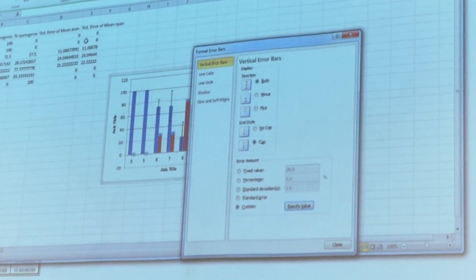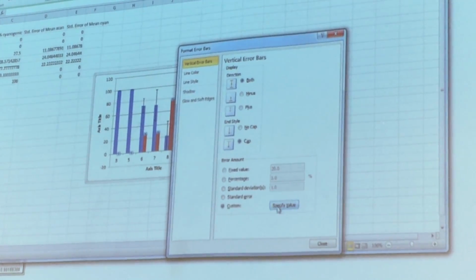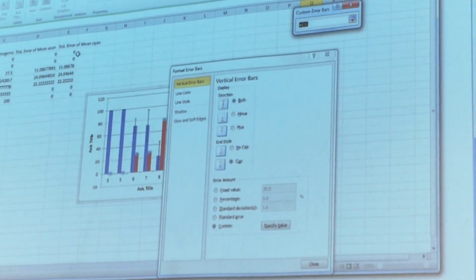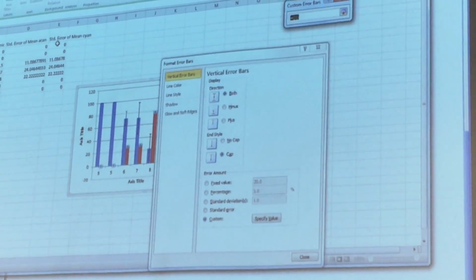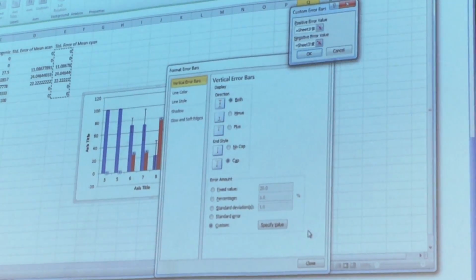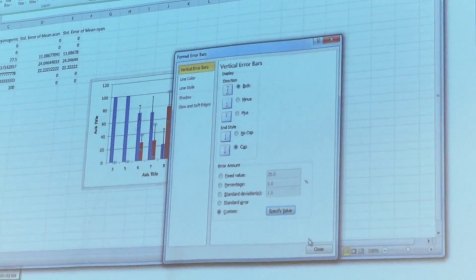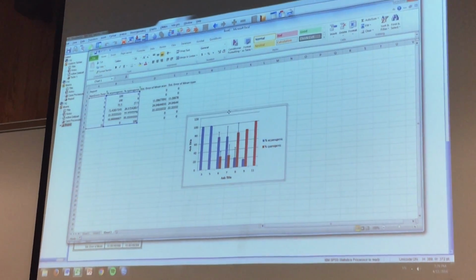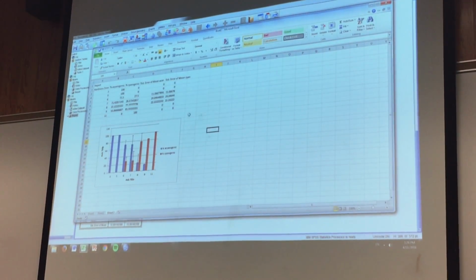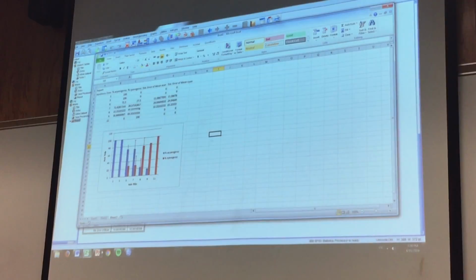One weird thing about this program is if you don't have the boxes out of the way, you cannot select them. I don't know why. It won't let you move it later. So there we are with our standard error bars. You have your clustered bar chart. And let's go back to our PowerPoint.